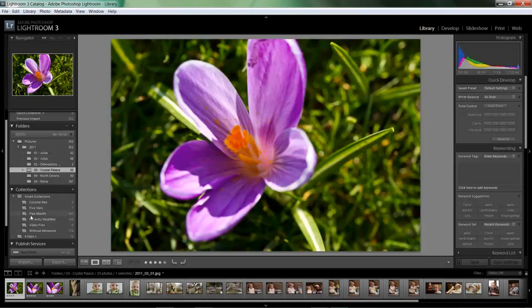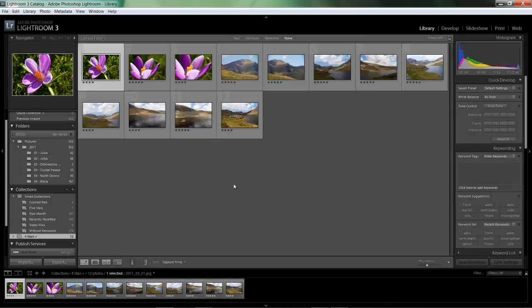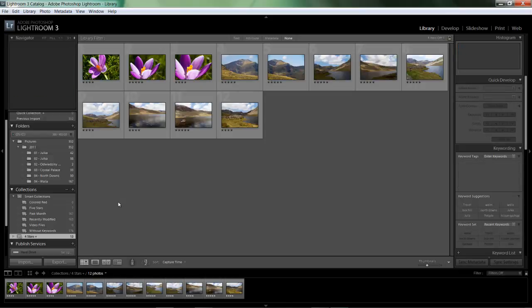Good. Now I'll jump into my smart collection, 4 stars plus. I'll press G to access grid view, and now I have 12 images here instead of 9. So there's not much control you have apart from giving star rating to your images. But this is great because you can use the smart collection to create the collection of your best photographs, and every 5-star image would appear here automatically.